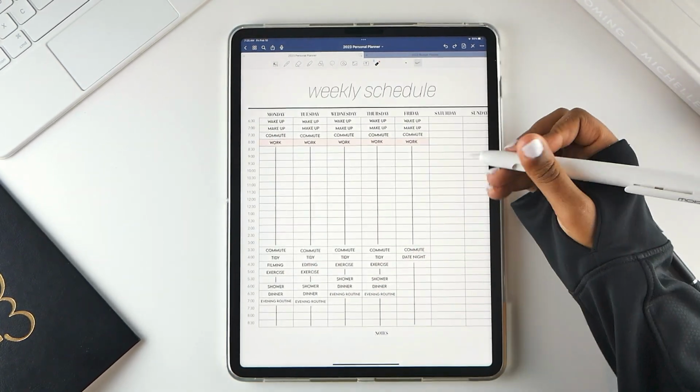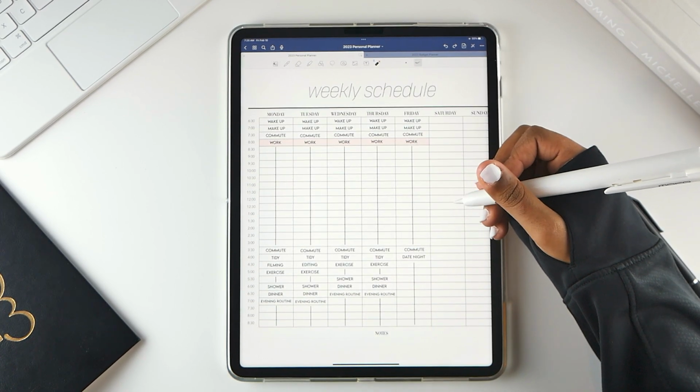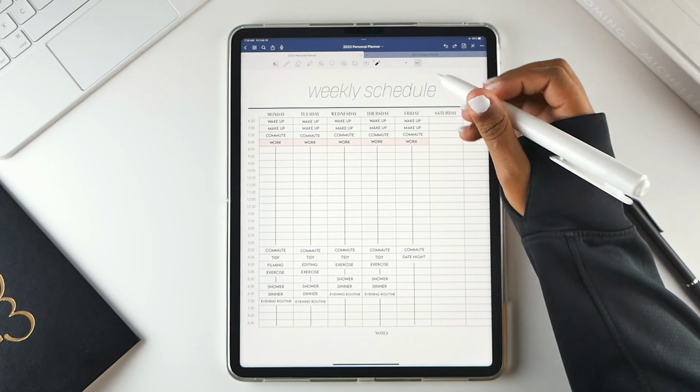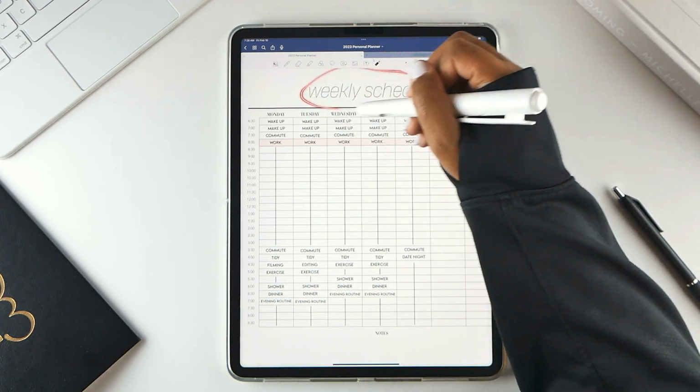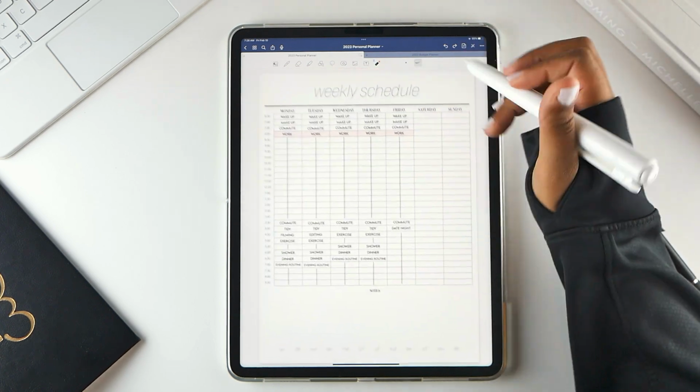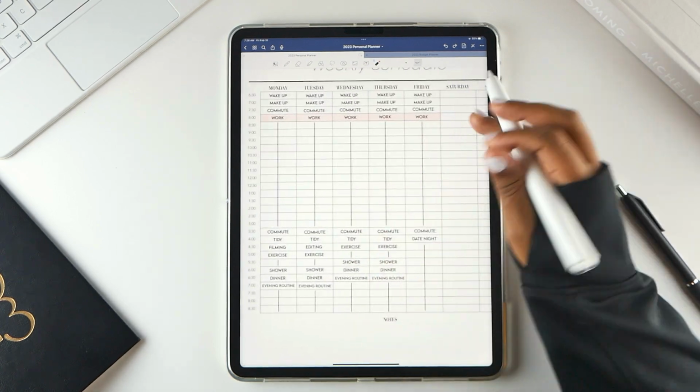Recently, I decided I wanted to map out my ideal week. I've done that before, but I didn't have it in this particular planner, so I went to Keynote, which is where I built out my planner, and I created a weekly schedule page, and I designed it to match with a simple planner, of course, and then I just mapped out my ideal week.